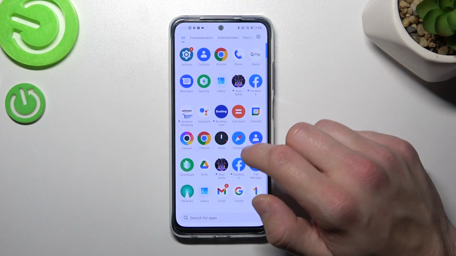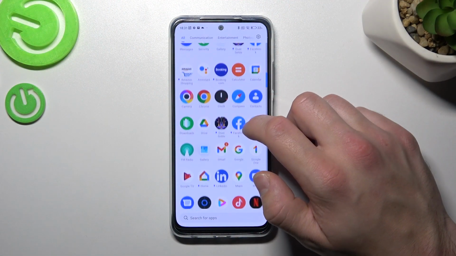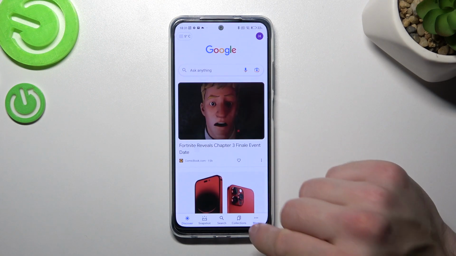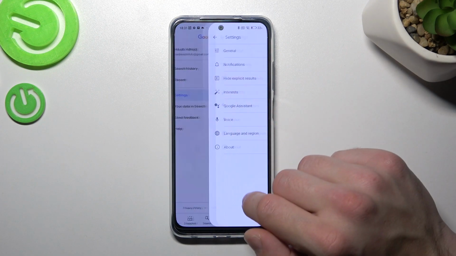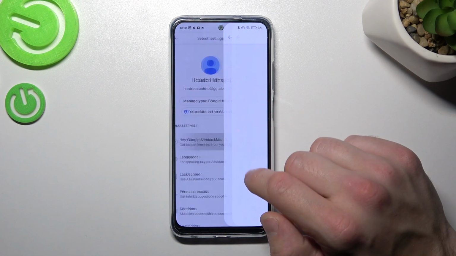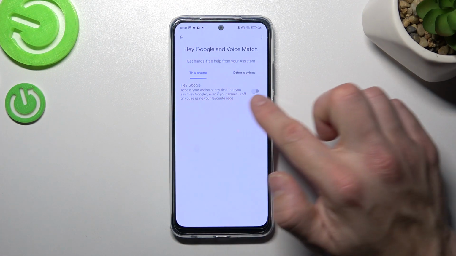In the beginning, let's enter Google app. Tap More and go to Settings. Enter Google Assistant. Go to Voice Match and enable Hey Google function.